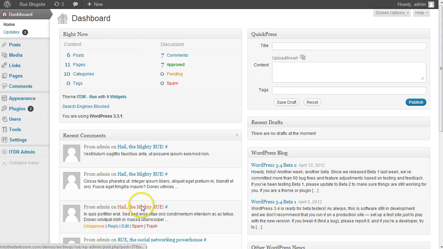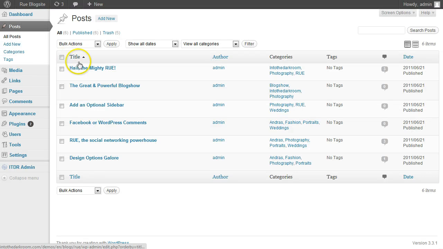So the first thing that we do when we log in is we see the dashboard, and we're going to come over to the button over here called Posts, and we're going to click on it. And it brings us right to the All Posts area where we can see all the posts that we've already created. But today we're going to create a new post, and I'm going to click Add New.